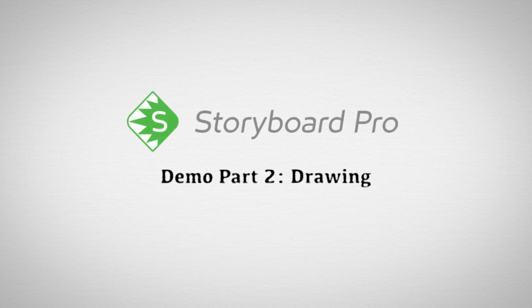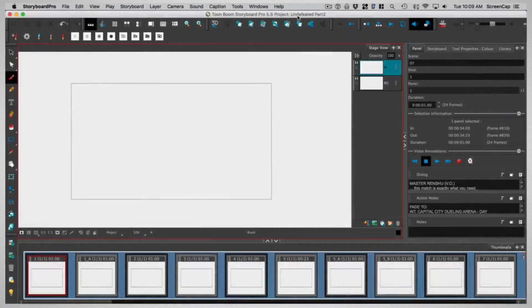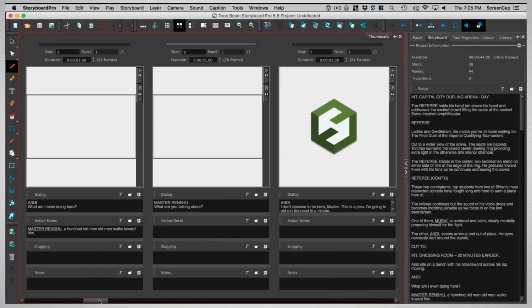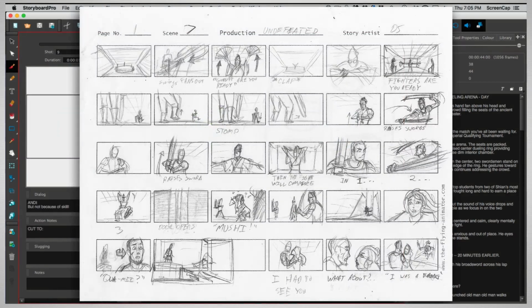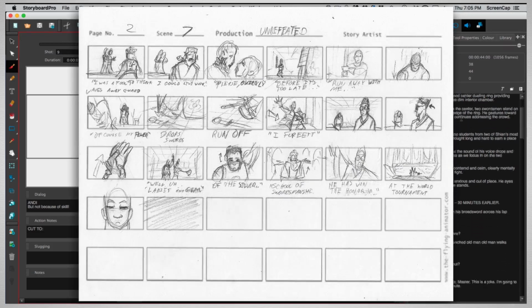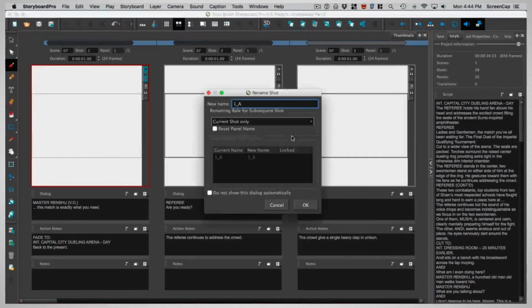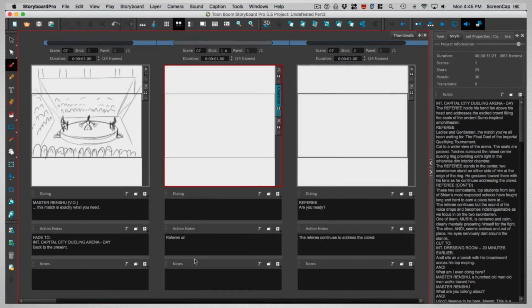So let's jump in and do our first pass of the board. Now I've already done a little prep work. You saw before how we imported the script and roughly broke it into scenes and shots. And as I mentioned before, I actually did my thumbnails and shot breakdown on paper. I tweaked the project to match what I did in the thumbnails. I had to add a few shots here and there.